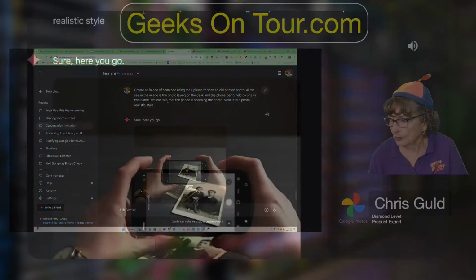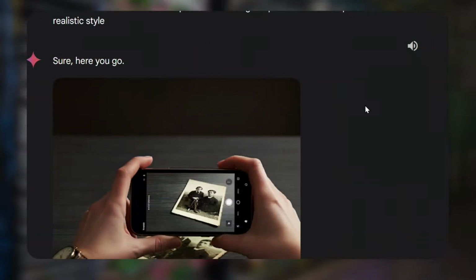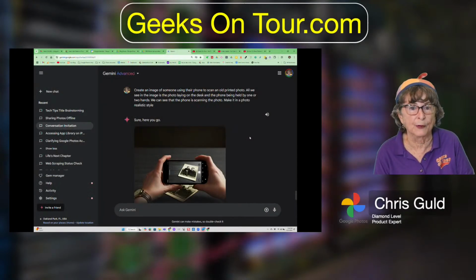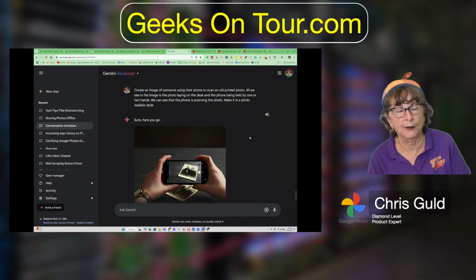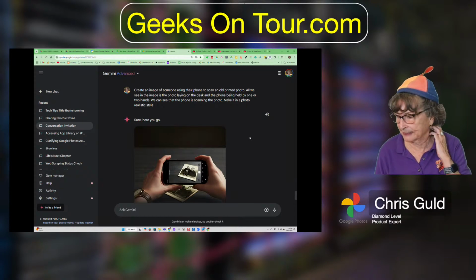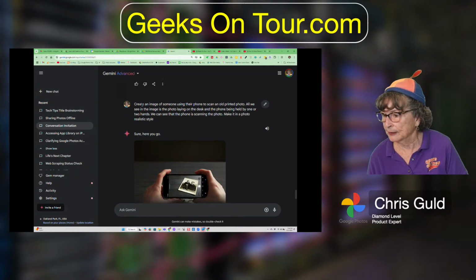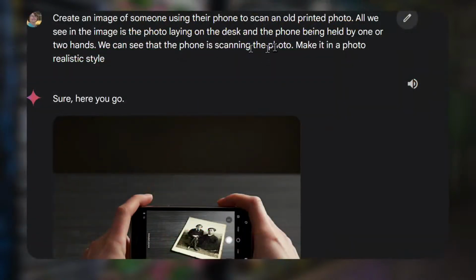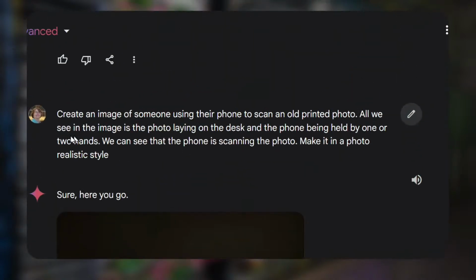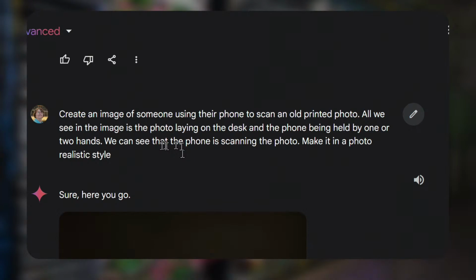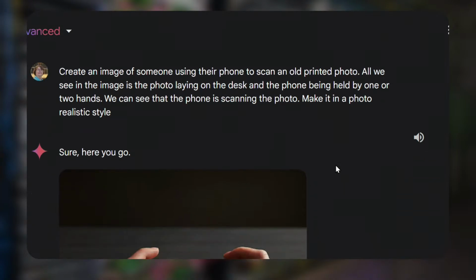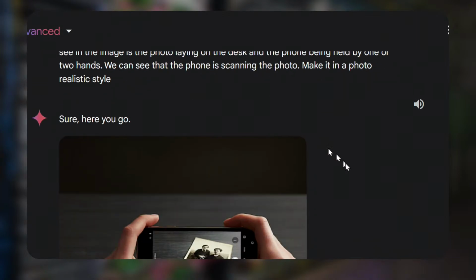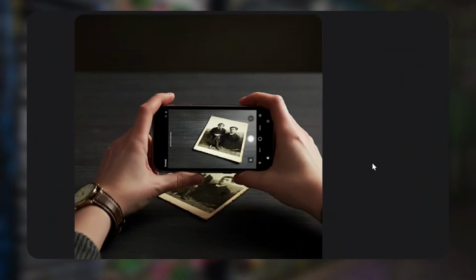Photos. So I wanted a kind of a stock photo. I looked for some stock photos of scanning old photos, and I found nothing I liked. So I asked Gemini, create an image of someone using their phone to scan an old printed photo. All we see in the image is the photo laying on the desk and the phone being held by one or two hands. We can see that the phone is scanning the photo. Make it in a photorealistic style.